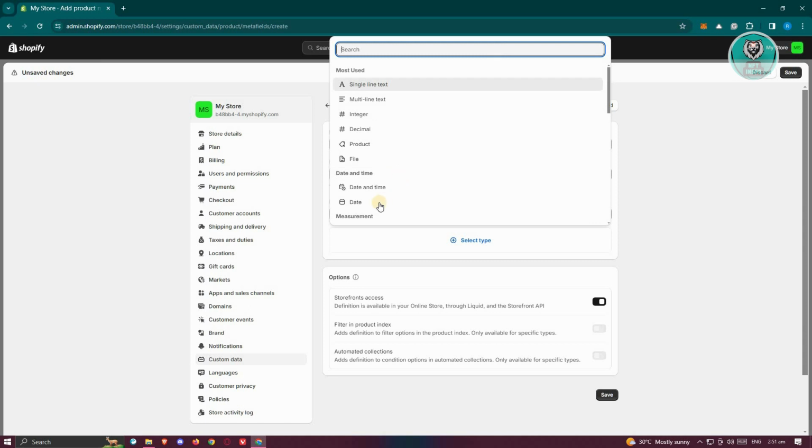In this case, there are going to be a lot of types here. You could read further about the different types on Shopify's help page. But in this case, single line is going to be single line text. Multi-line text is going to be like a description. Integer is going to be a number without any decimal points. Decimal are numbers that have decimal points in them. A product is from the list of products that is available. A file is a file, then date and time, and date here. So there's going to be a lot of different types here that you could use, but in this case, I'll be using single line text.